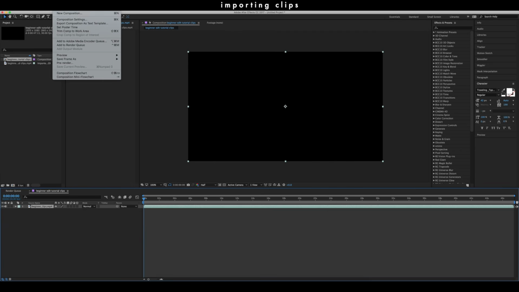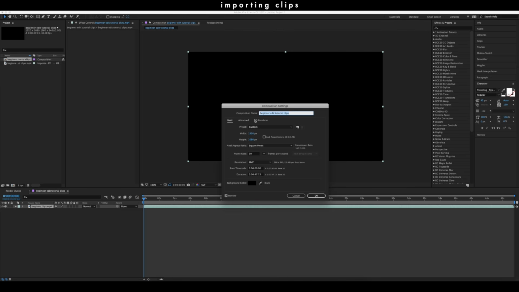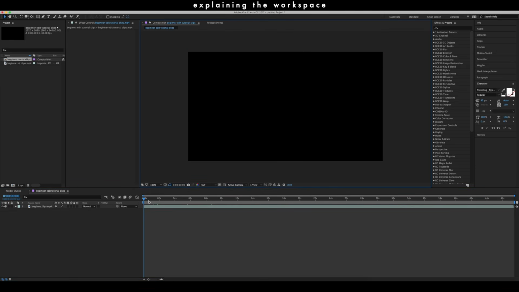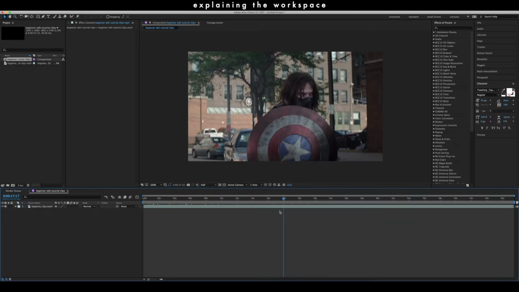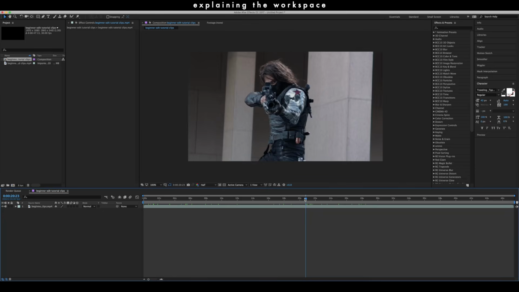You can also go up to here to make a new composition, and it will come up with a screen somewhat like this, and this is how you can make your own custom composition, but we won't need to worry about this time because I've already made the video for you. So right now you should have something that looks like this, a blank screen, and some clips. For today's video I've decided to use Bucky because why not? He's the person we're going to be editing today.